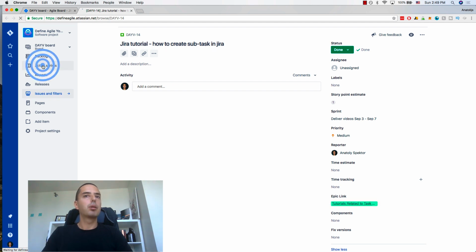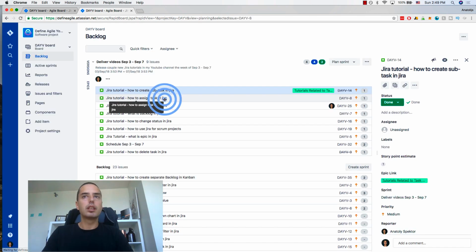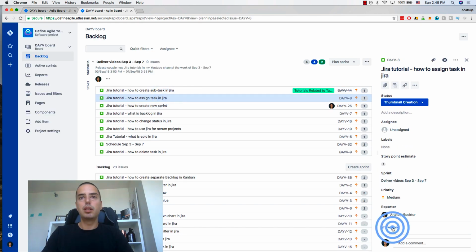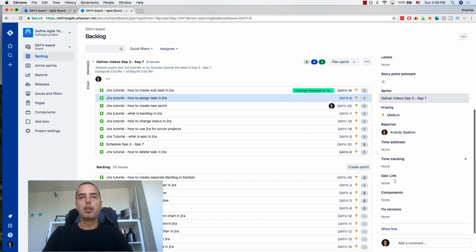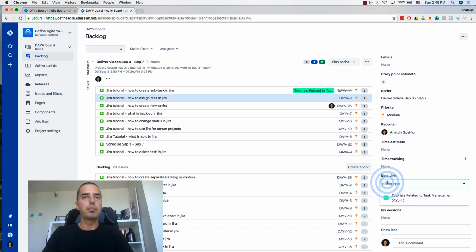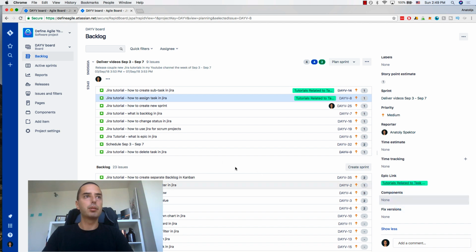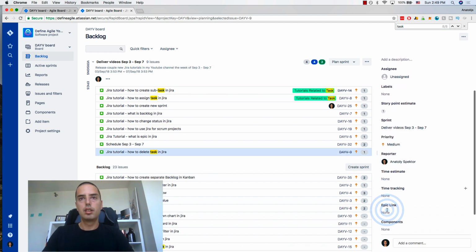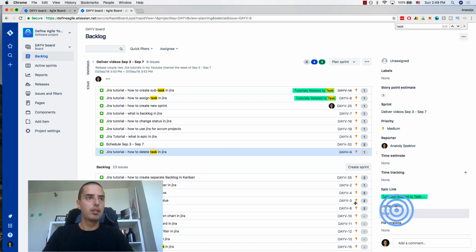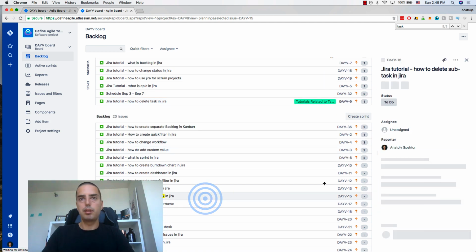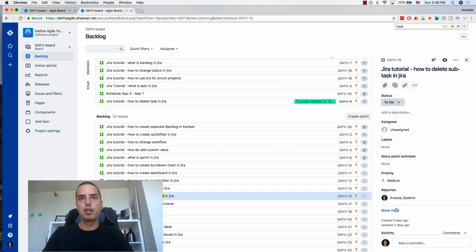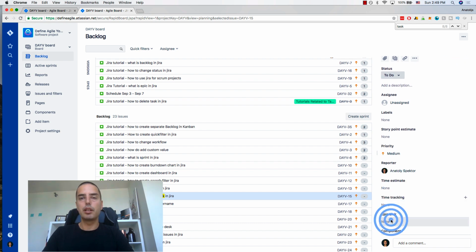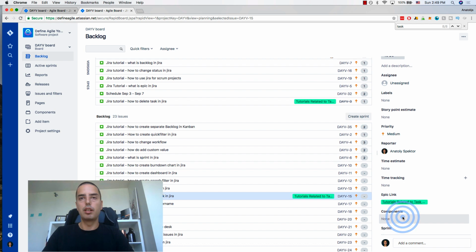So I want to go and add some more. This task will be in the epic. You can do it from this view as well, from the quick view, which will be faster. Then let's search for some more. And the last one will be this one. Show more, epic link, done.